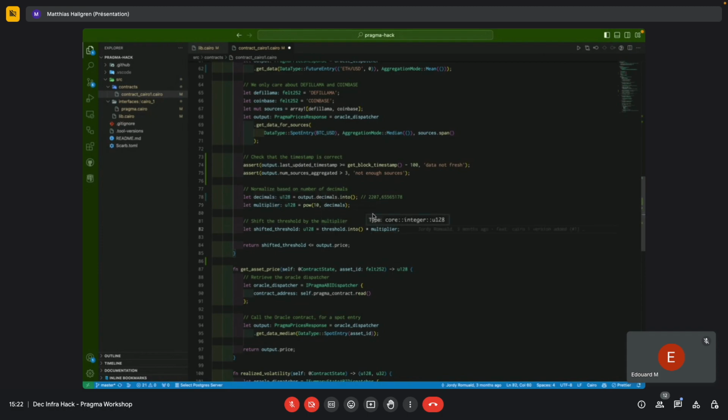some threshold by the multiplier. So any operation that you're doing, you have to do it in the same scale as the data that we returned to you, right? So maybe your protocol has 18 decimals precision. Well, you got to make sure that you're doing operations with the same precision.